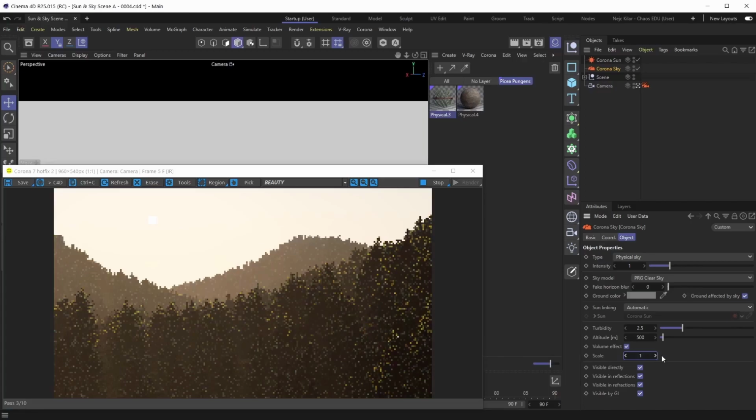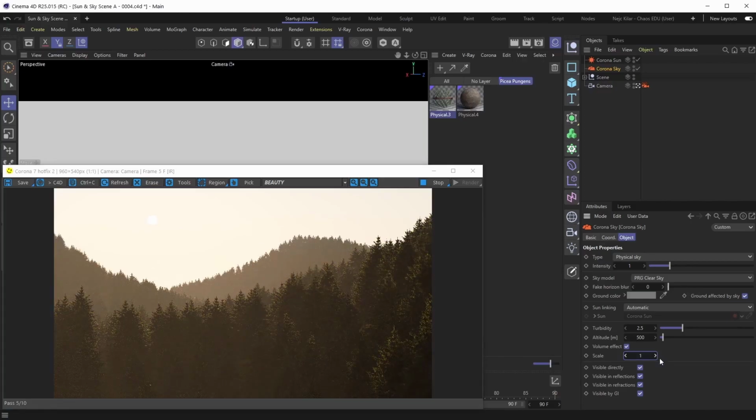Alright, now before we conclude the tutorial, let's just quickly talk about the sun linking as well. Every sky can be linked to a sun using the sun linking parameter here. Automatic means that Corona will try to link things automatically, and it'll help itself out by looking at the names of your suns and skies. So, a Corona sky that's named Noon Sky would get linked to a Corona sun that's named Noon Sun. But you can also switch it to manual linking, which means you can input your own sun in here.